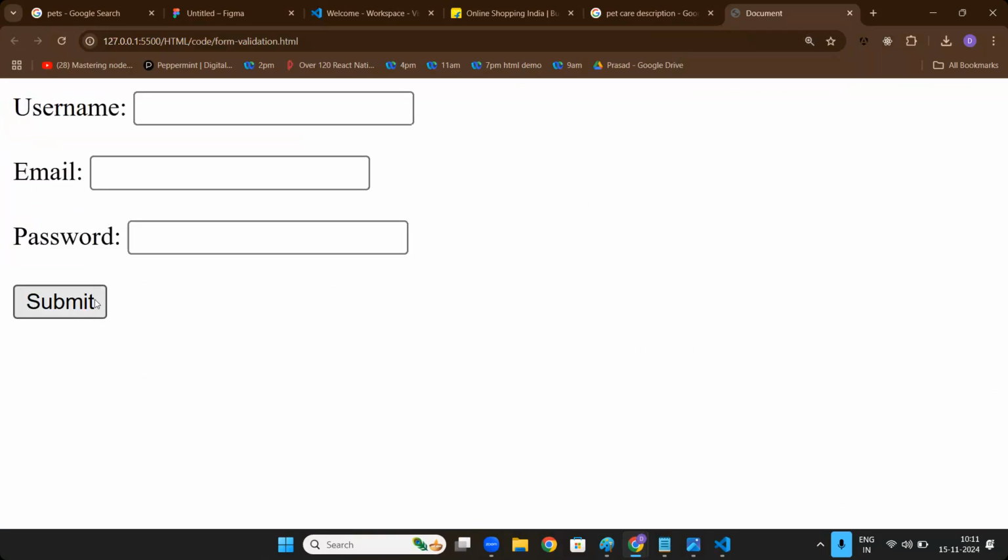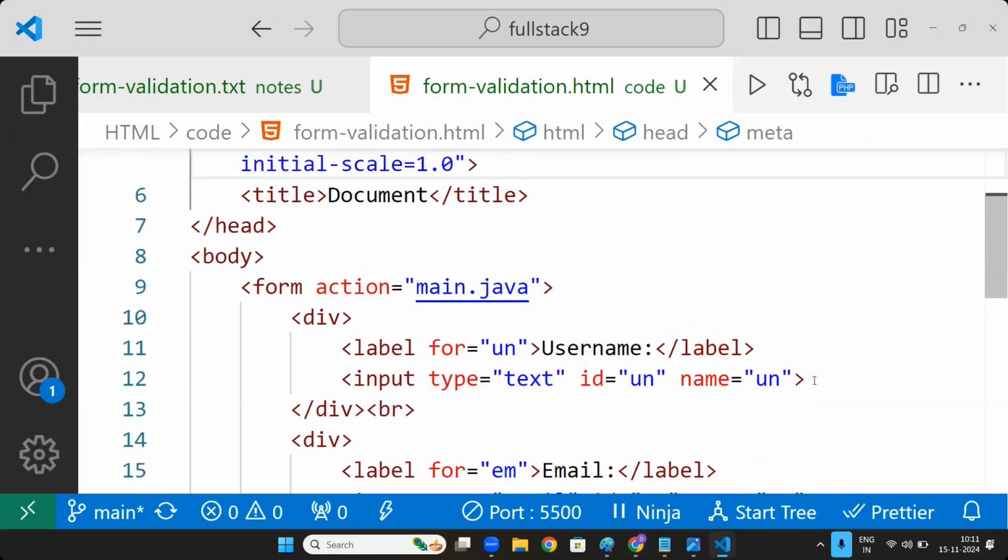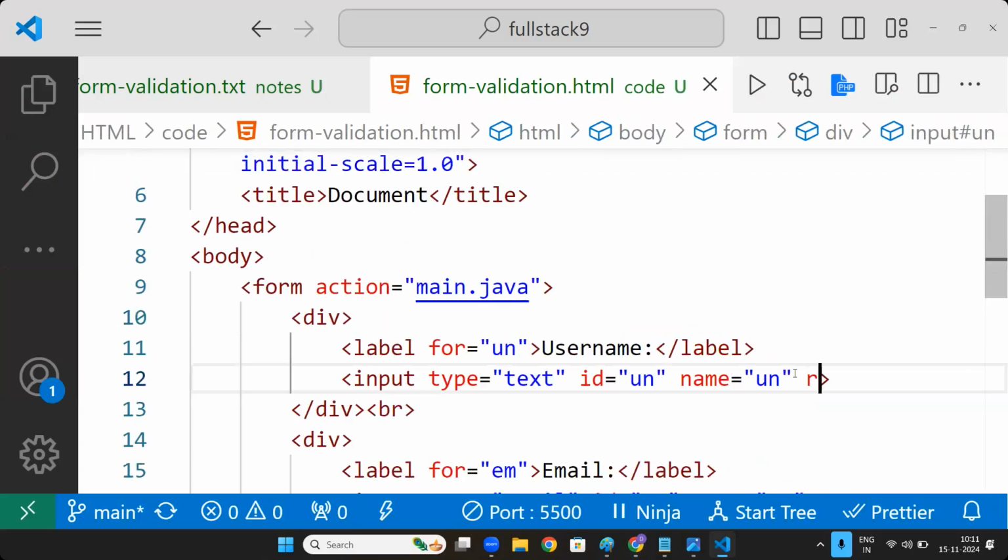No. You can submit the form however you want without giving the values. If you want to stop that, write required in the input tag. Input tag has only an open tag, no close. In the open tag at the end, give required. For the username, I gave required.